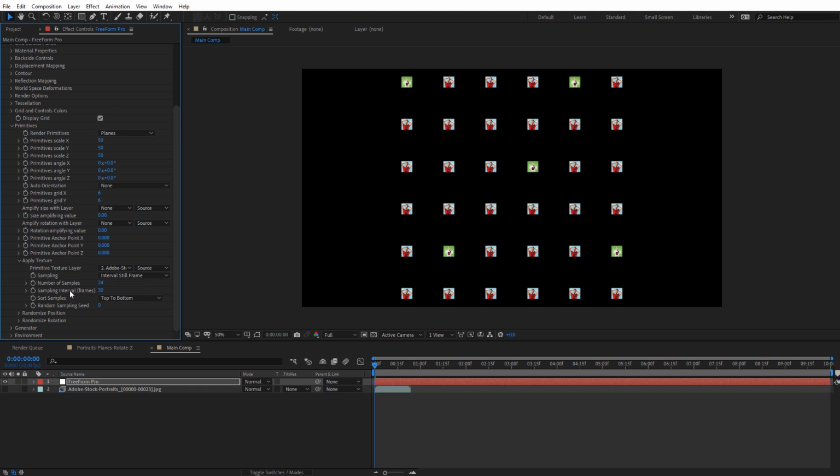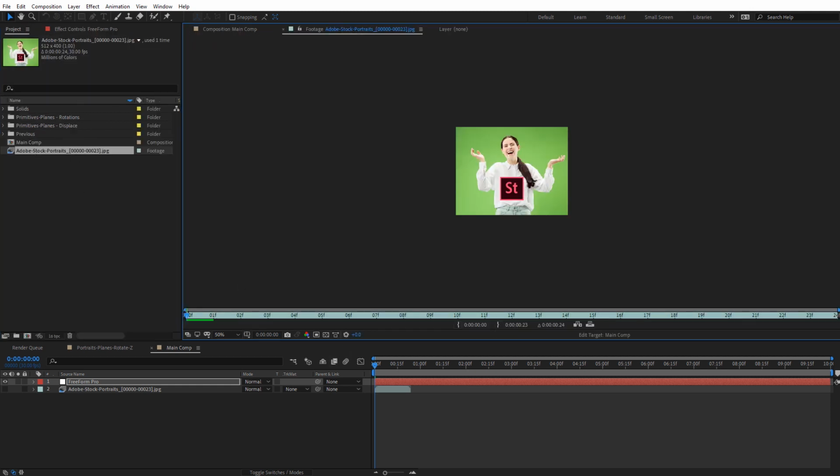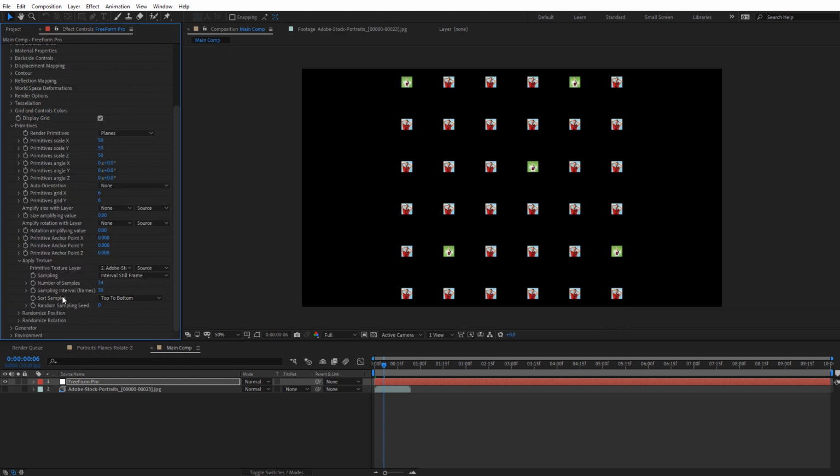And then the way this image sequence works, if I go ahead and double click on it here, you can see each frame is a different image. So if I just set this interval to be 1, it'll basically take 1 from each frame, and those will all be different images, so it's a quick and easy way to do that. So under sampling here for the interval frames, I'll just set this to 1. Now you can see we have a wide variety of all the different images in our sequence.